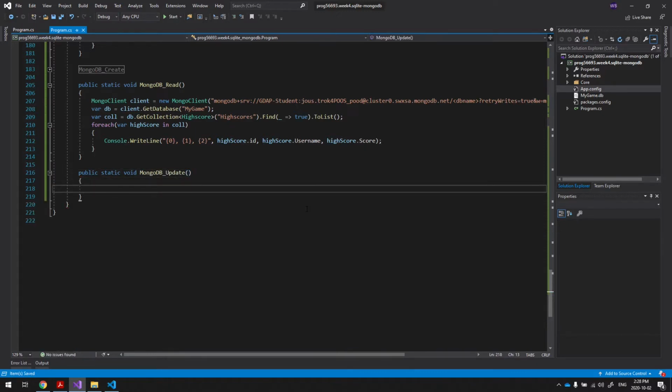From here, we're going to ask the user who we would like to update and ask for a new high score, very similar to what we've done in the previous exercises above. Then we're going to create a Mongo client to connect to, grab the database. We're going to get the collection of high scores. With the collection, we're going to find just one element, and then we're going to update that one specific element inside of the collection. Okay, that one specific document.